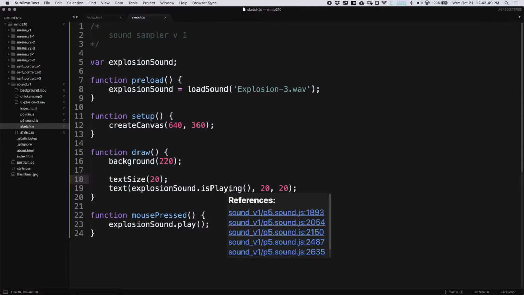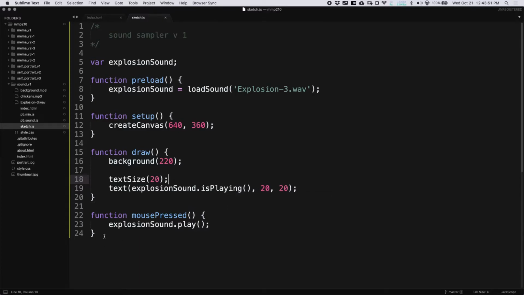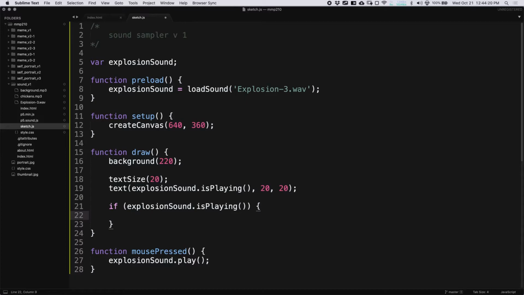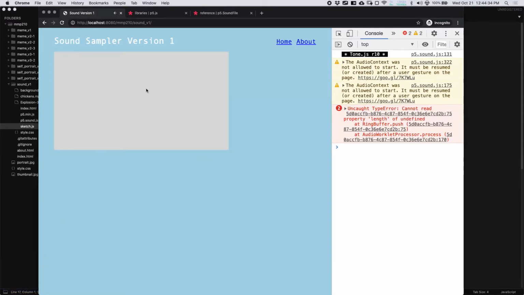And so if we want to use some kind of visual to correspond with the sound, we can use the explosionSound.isPlaying to add that visual. So I can use an if statement and put that inside here. So explosionSound.isPlaying. And isPlaying is a method, that's why it has parentheses at the end, or a function. And it just returns either a true or false value. So when it's true, since it's an explosion, let's draw a red background. I'll say background is red. And I'll delete these for now.